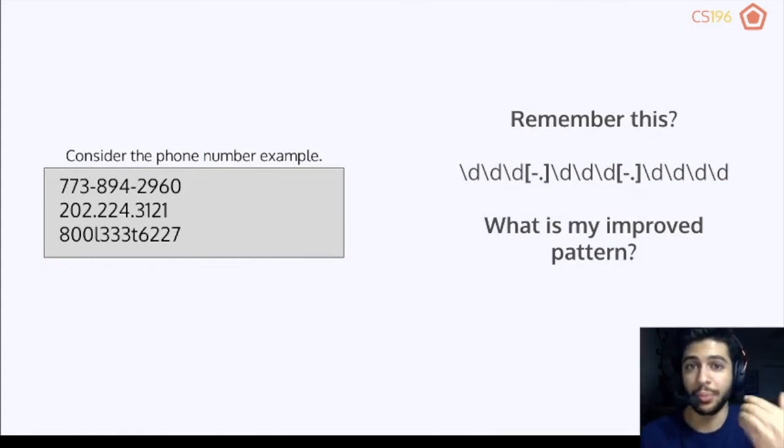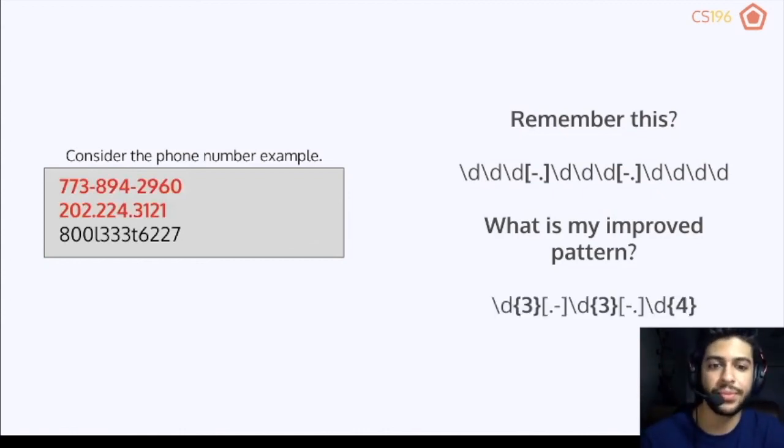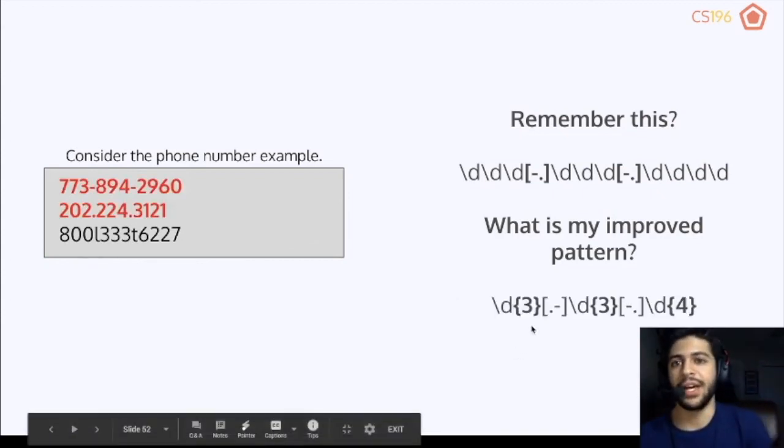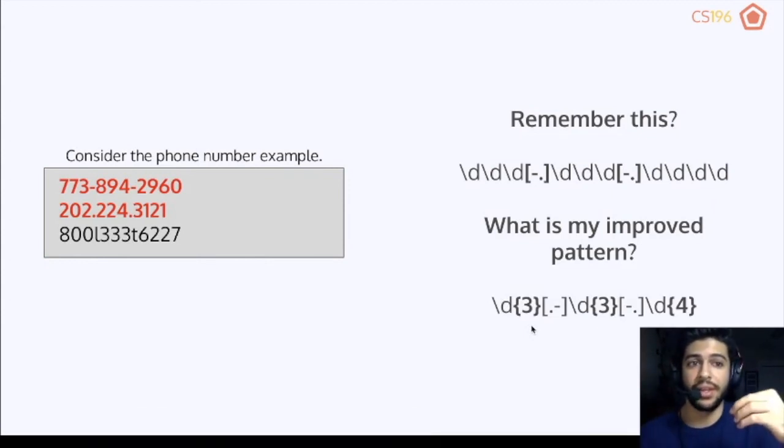So the way that we can improve on this is by using curly brace syntax, where here we have 3 digits in a row. So within the curly braces, we just write 3, so that way we can have 3 digits in a row. And the same thing with the final one. We want digit to repeat 4 times, so we write that inside of the curly braces.